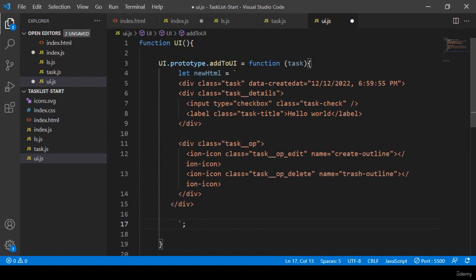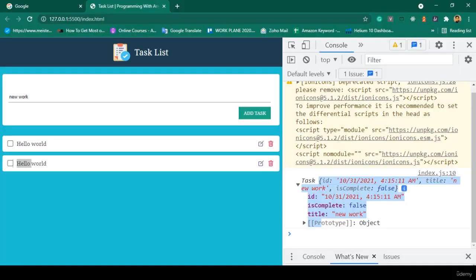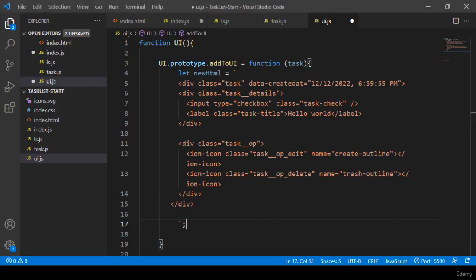Okay friend, now you can see every data, that means object data. If you check it, you can see that is our ID, that is isCompleted, and that is our title. Now you can see that is one of the attributes, data-create-date. Here that will be our ID, and then here I want to display the title, right?